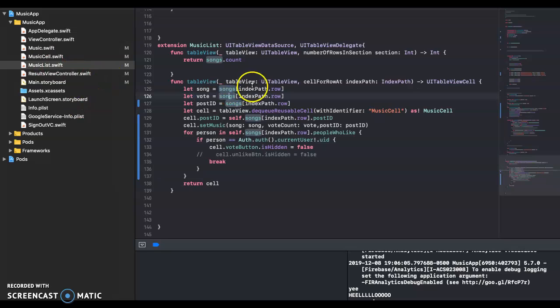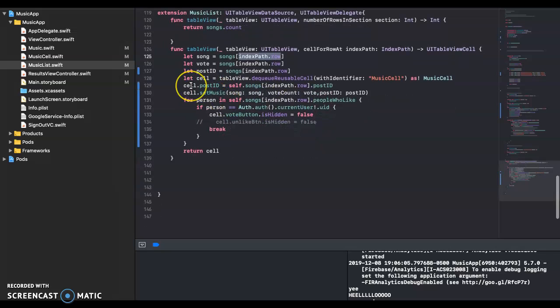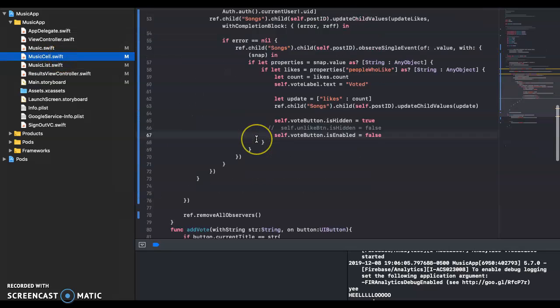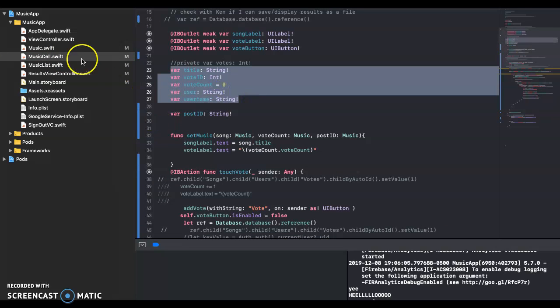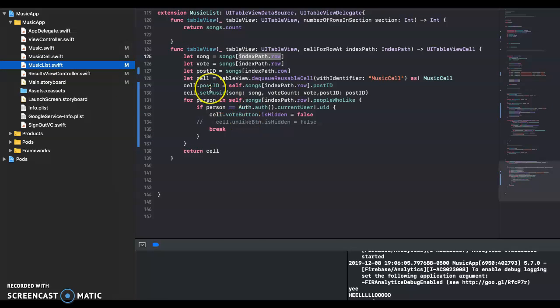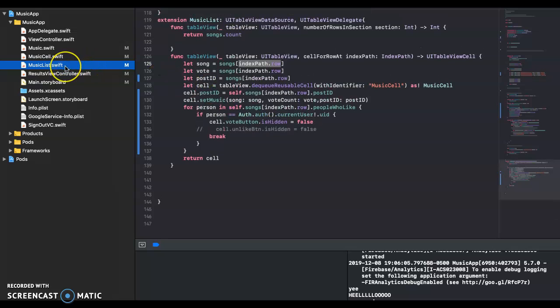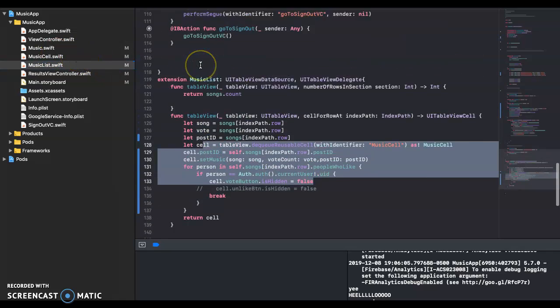So what this is basically doing, this index path.row is basically the row itself, the voting tile that includes the song name and voted, so that you can duplicate it as many times as you want. So what I'm doing here is it's saying dequeue reusable cell with identifier MusicCell. So MusicCell right here is an instance of MusicCell, which, like I said, includes title, vote ID, vote count, user, username, and post ID. And what we're going to do is have the music list, which is going to be multiple MusicCells communicating with the data that comes from the MusicCell back here.